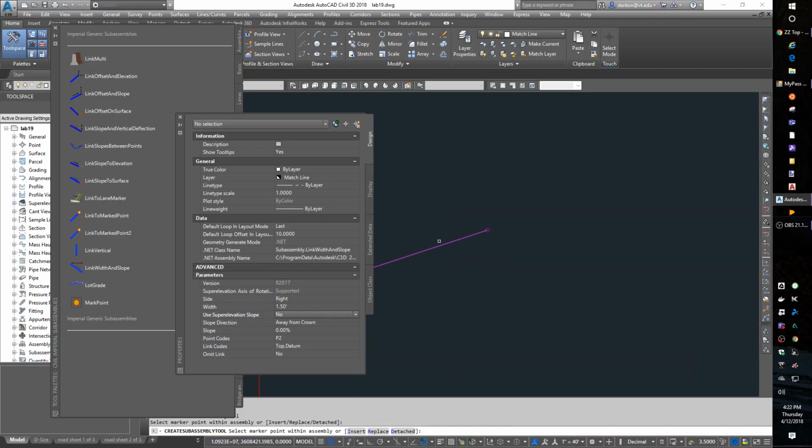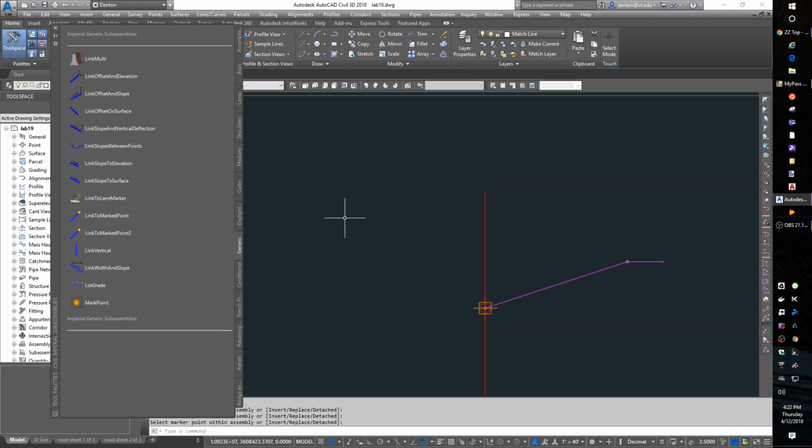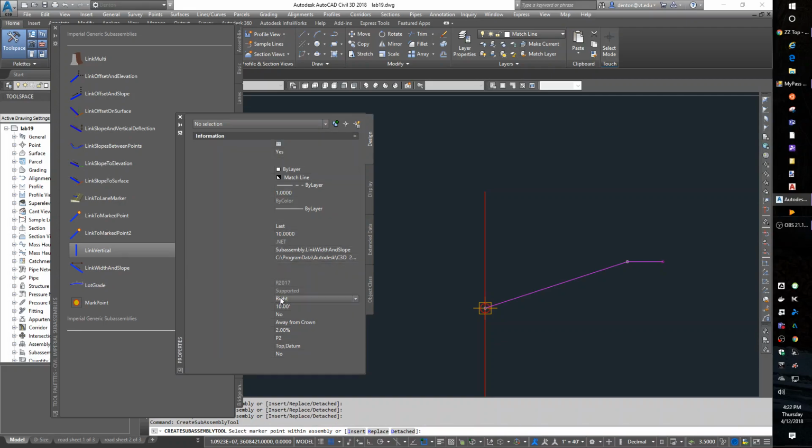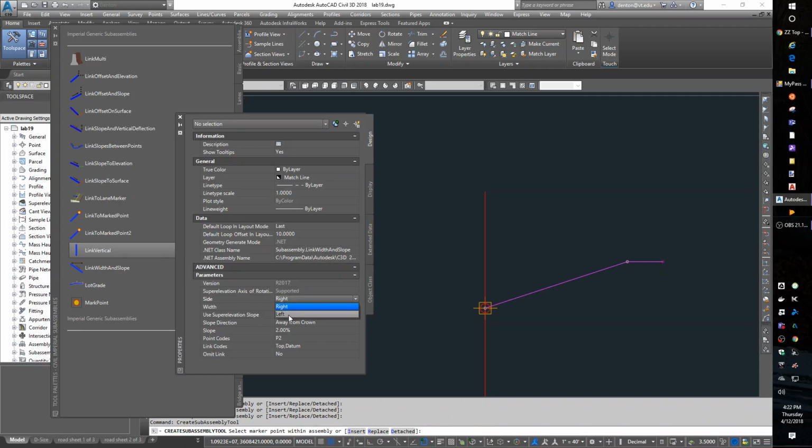And now I want to pick on the circle at the end of my link, and it'll add on to that a foot and a half horizontal. And now, enter to get out of that. I don't know if I had to enter to get out of it or not, because I'm going to go back to it again. And this time I'm going to choose left side.